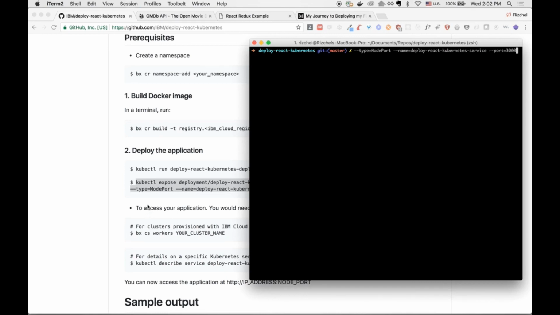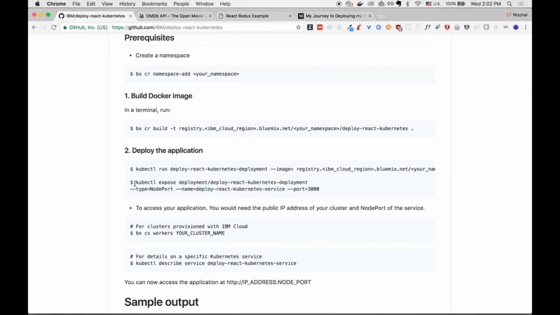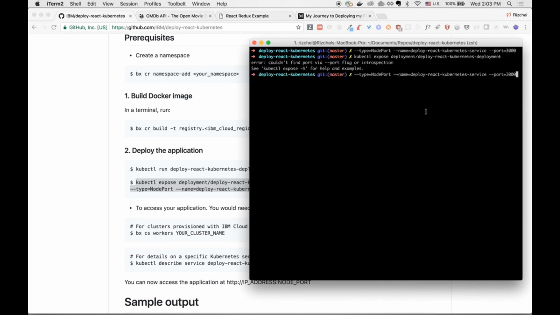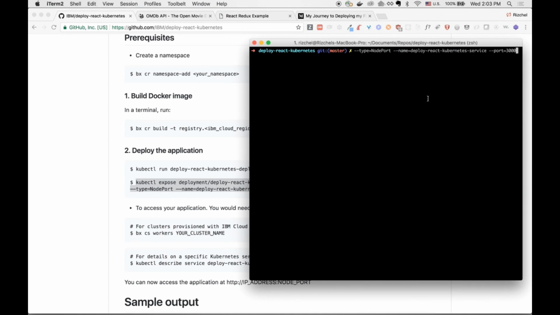And there was a little bit of copy and paste error there. So let's try again. Hopefully this can be done. Okay. So let us try this again. So I'm going to do kubectl expose deployment. So I'm going to expose the deployment.